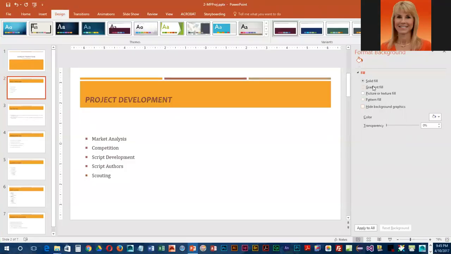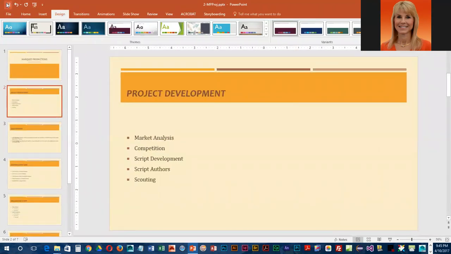And what they would like for a color is the light yellow background 2. So I'm going to go ahead and select that. And by default, it only puts it on the current slide, but they would like us to do apply to all. And at this point, we're going to close out of that task pane and click on Save.